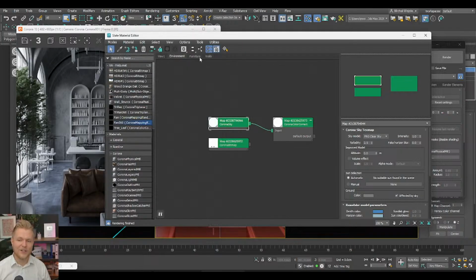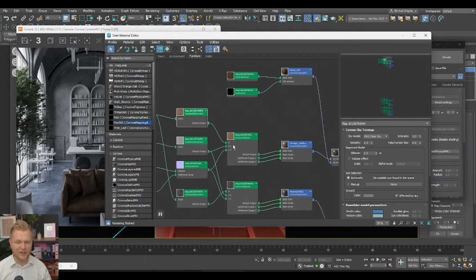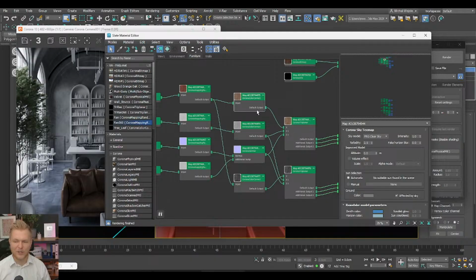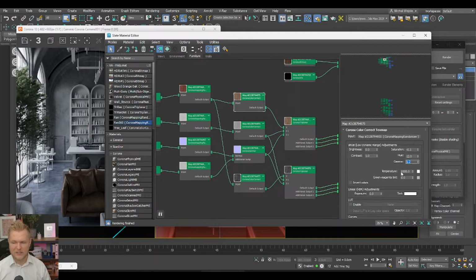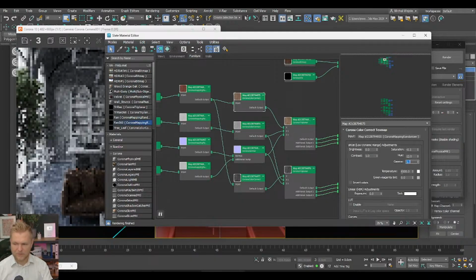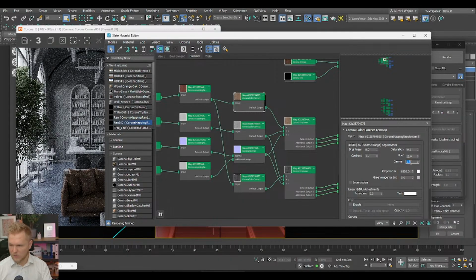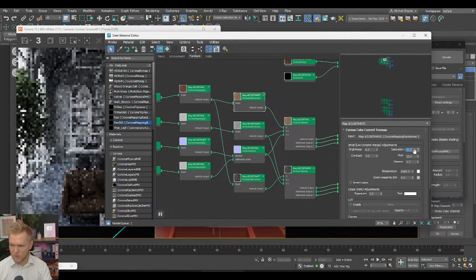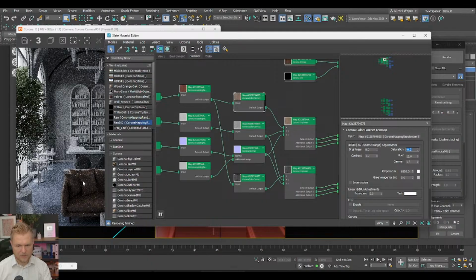Now we need the sofa to be a little bit better looking. And again, we're just going to grab a Corona color correct. Let's make it 1.3. Okay. Slightly more desaturated. Nice.